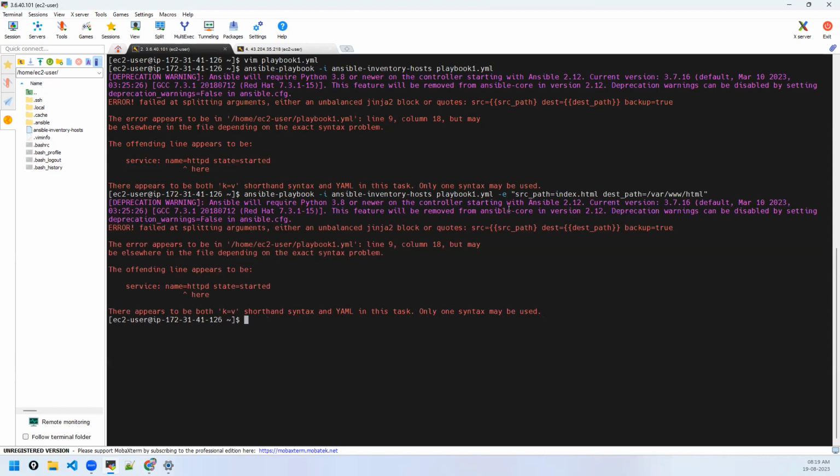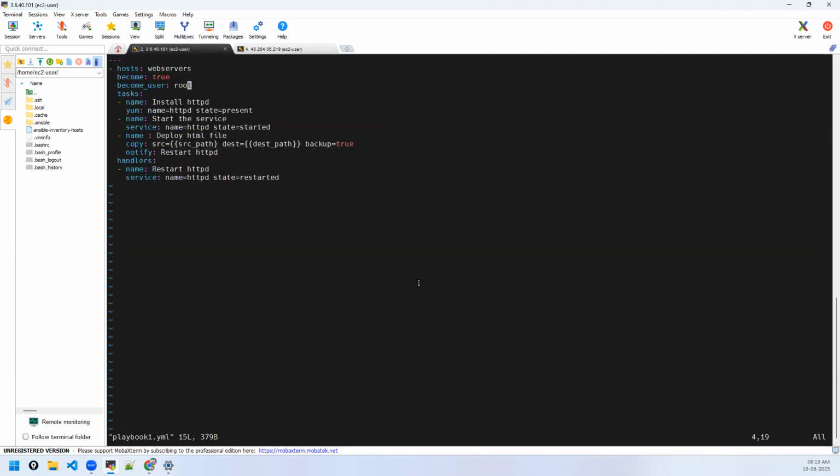Still error. What else is it saying? Line number 9, column 18. Line number 9. HTTPD state start. Colon missing, Preeti. In where? Source src_path, there is a single curly bracket instead of double. Oh, yeah, double bracket. Yeah, got it. Yeah, thank you.